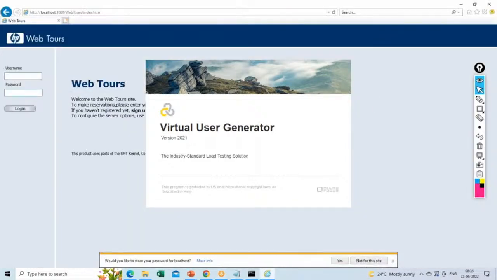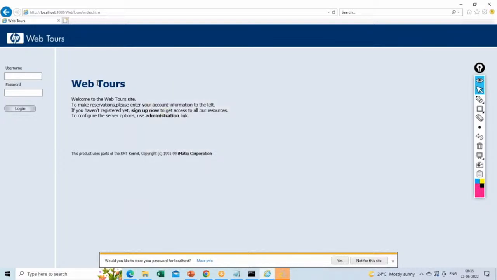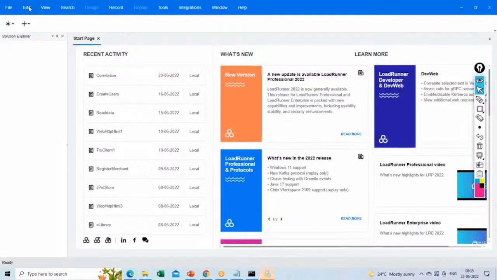For this particular application, WebTours, which is a sample application, we are going to record three steps, or perform three actions: launch, login, log off, and then we will see how the script is getting recorded. Let me close the browser here. So this is how it looks when you launch the VuGen component.